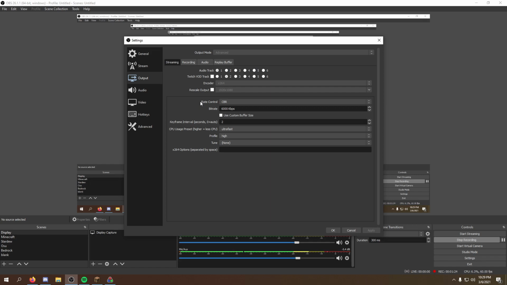I feel like it's not important for me to cover rate control and bit rate, since that is mainly bandwidth and file space related. Bitrate does not affect your performance, so do not worry about that. But yeah, I only have X264 offered to me.